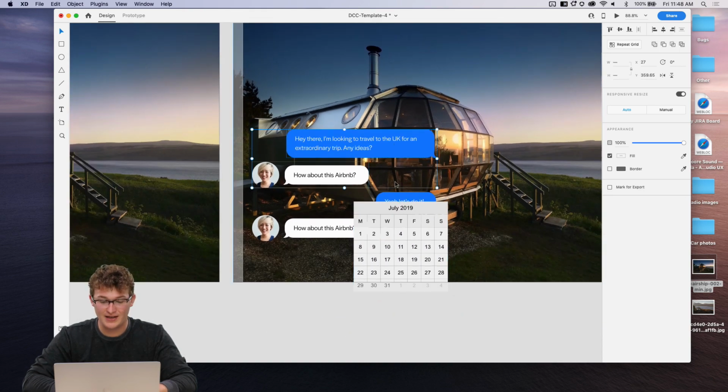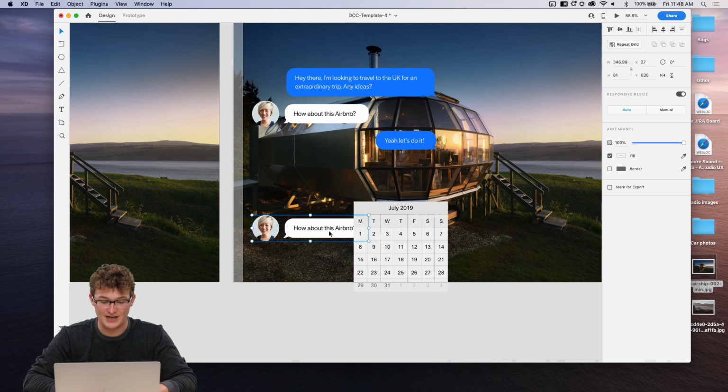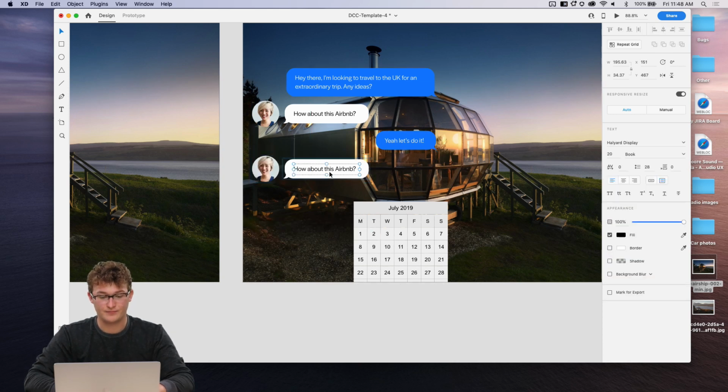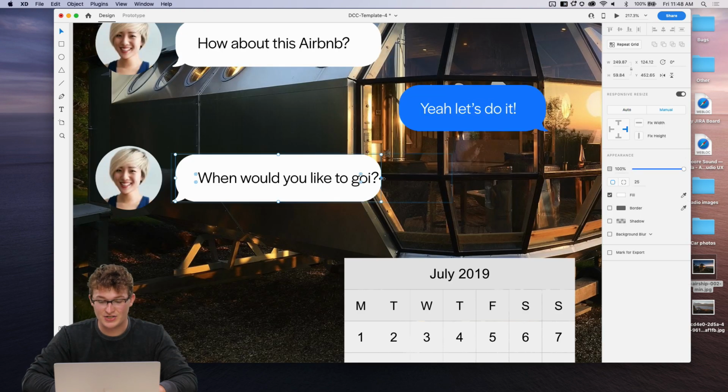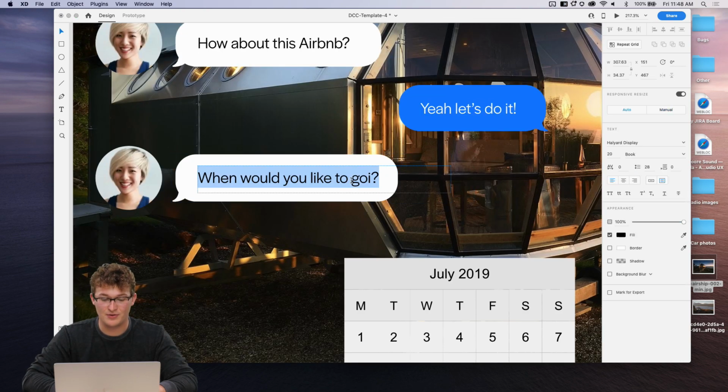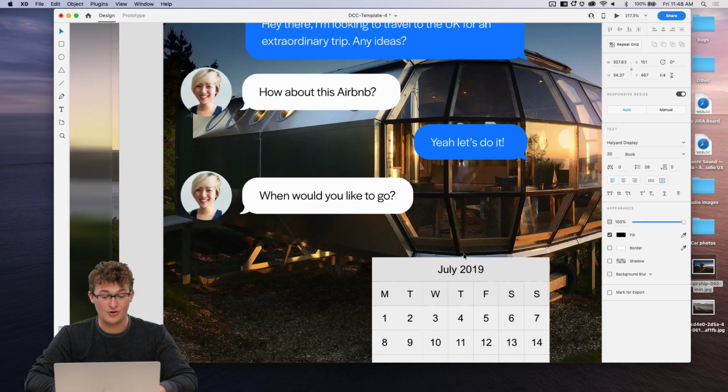And so we'll move everything else up, and she's going to ask, okay, when would you like to go? Again, it doesn't have to be a calendar. You can take this in any direction. Let me fix this typo as well. You can go in any direction you want.